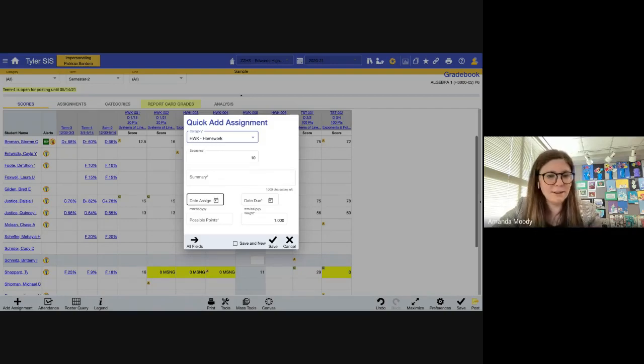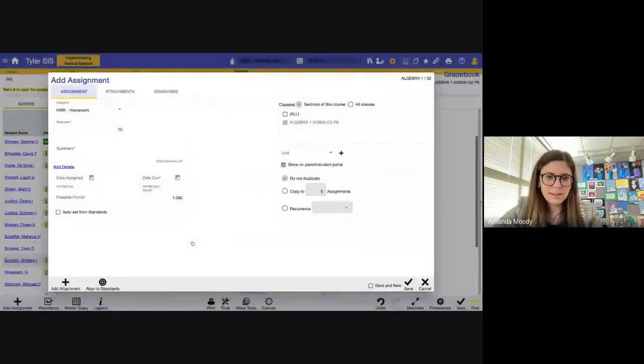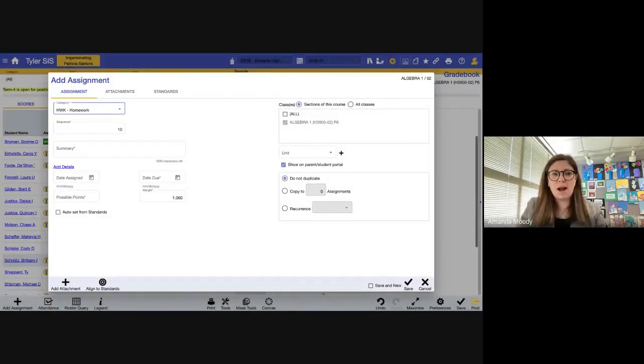So if I need to very quickly make an assignment for this class, this quick add will let me do that. However, I'm gonna go ahead and expand. I'm gonna press all fields here, and this is just going to give me more options. And there's one that's extremely helpful if you teach more than one section of the same class.